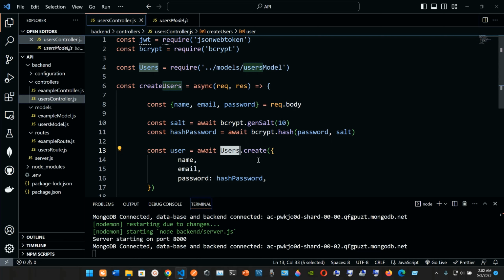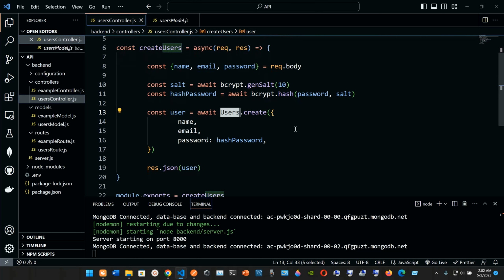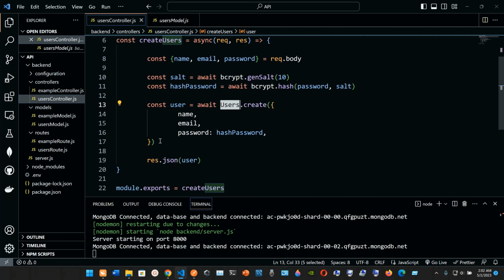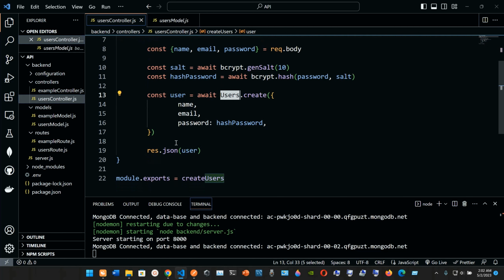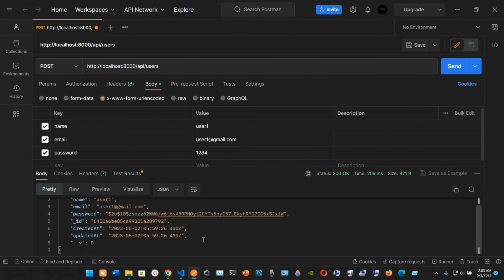and there is this create method here. So I open parentheses, curly braces, and we're gonna create the name, the email, and the password. And the password, if you wanna set it to the hash password, you only do the colon and then hash password. So now it's gonna be a hash. It's not gonna be a plain text password. After that, we close the curly braces and the parentheses, and then we're gonna do the res.json, and we're gonna pass in this variable that is gonna be the user.